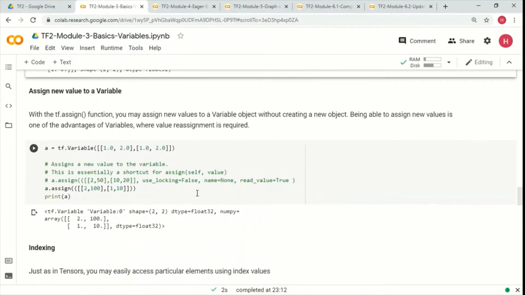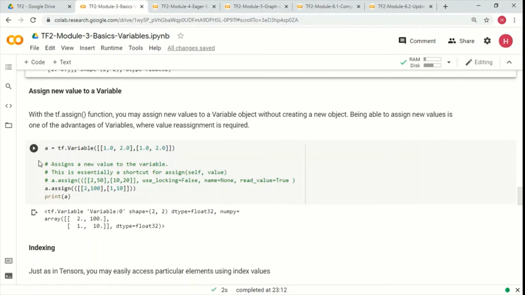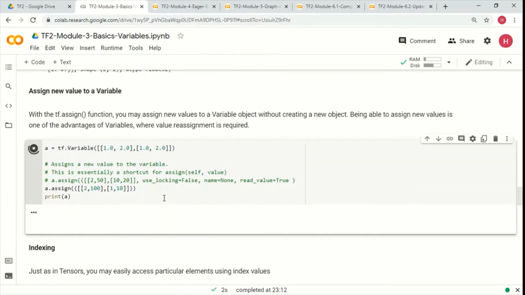There you go. And this is how we assign a new value. So we create a variable and then change the value, and we see if the value is being changed or not. So initially the value was 1, 2, 1 and 2, and then it was updated to 200, 110. So 200 and 110. Okay.